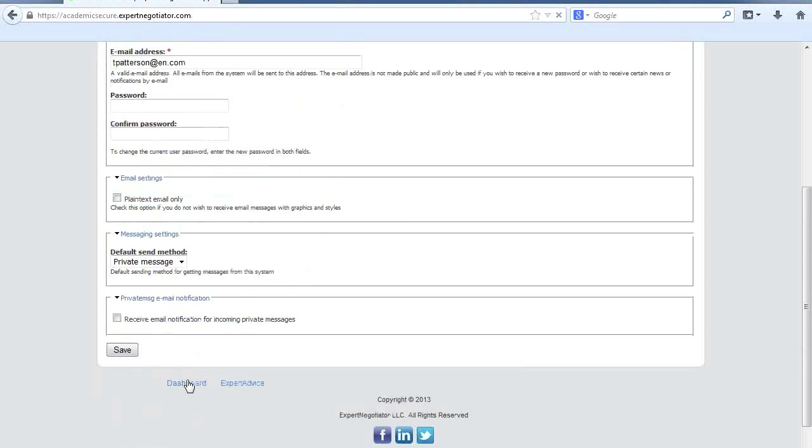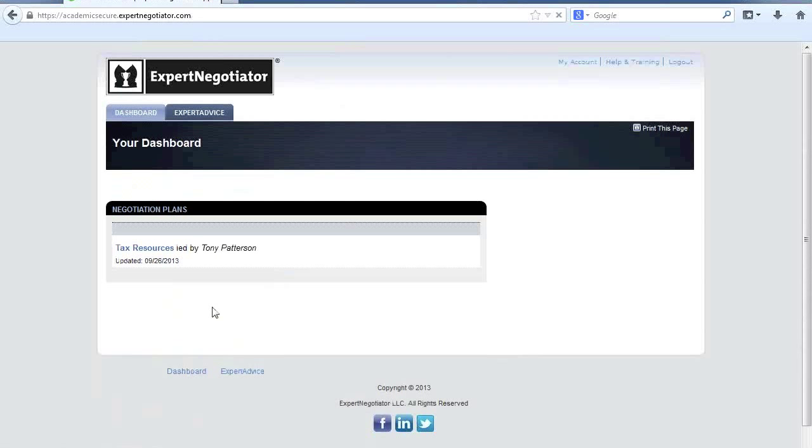The dashboard is where you access your negotiation plans. At the start of your class, the negotiation plans section will likely be empty. Your first negotiation plan won't appear in your account until your instructor assigns it. Once that occurs, you will then see a plan such as the Tax Resources plan shown here. You will most likely have several negotiation plans listed in this section as your course progresses.